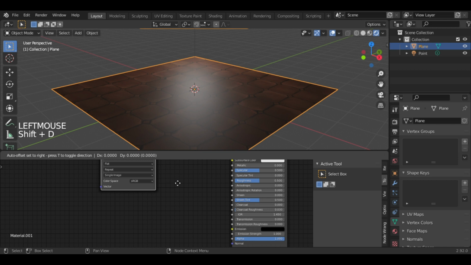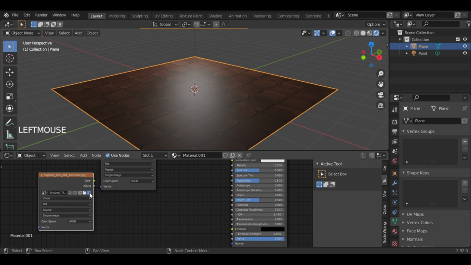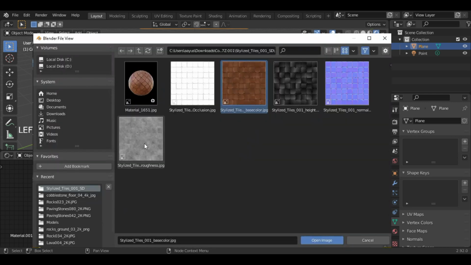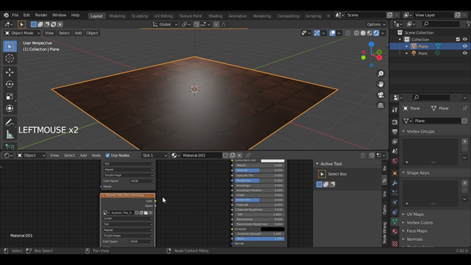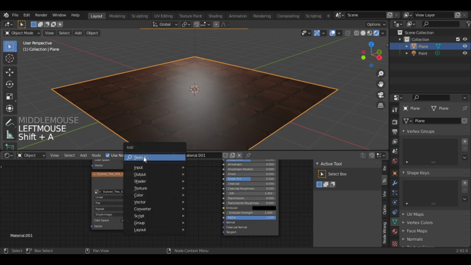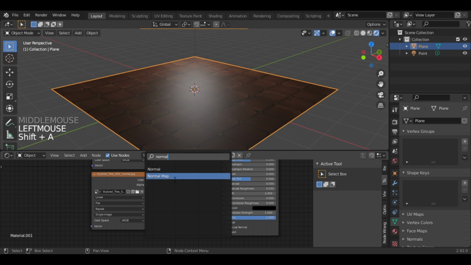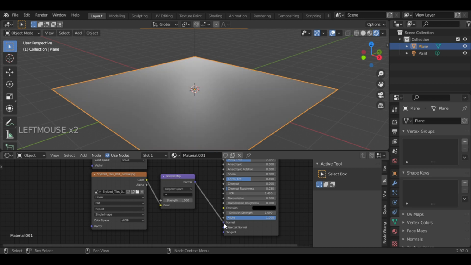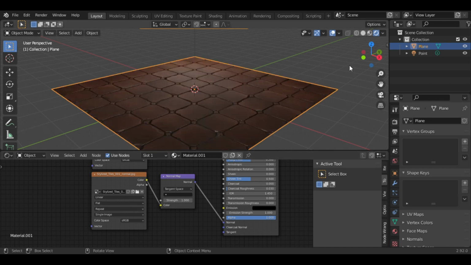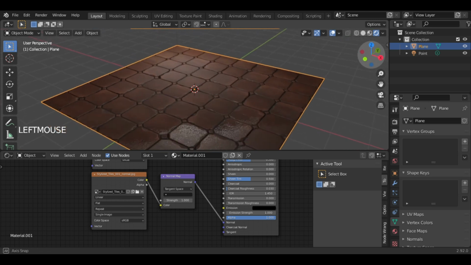Now press Shift D to duplicate the image node and press open to select the normal map. Then add a normal map node. Plug the image node into the normal map node and the normal map node into the principled node. You can see how it has got some bumps and a 3D look.